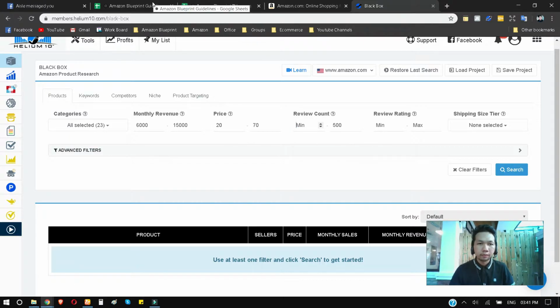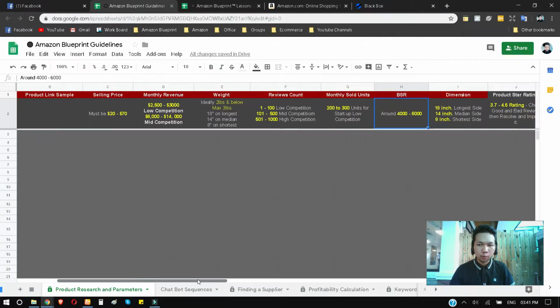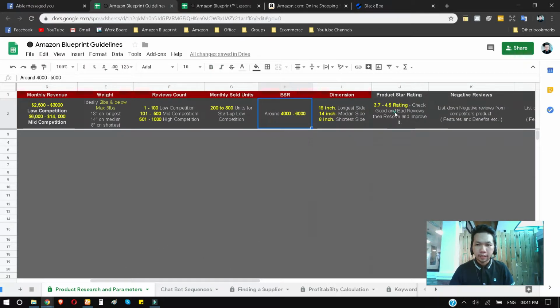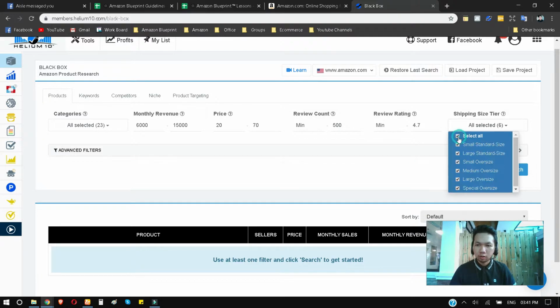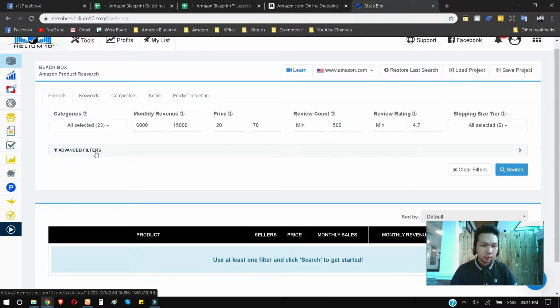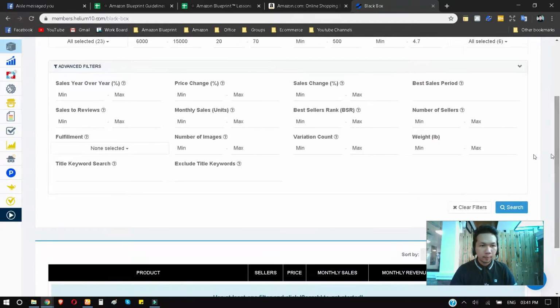And the review rating should be 4.7. And I believe you know already, guys, what's the reason kung bakit hindi perfect 5-star rating ang dapat ilagay dito, which is something na I suggest na hindi dapat. So maximum lang natin ng 4.7. And the size tier, select natin all na lang lahat. Then dito sa advanced filters, click natin and let's see kung ano pang pwede nating makita.